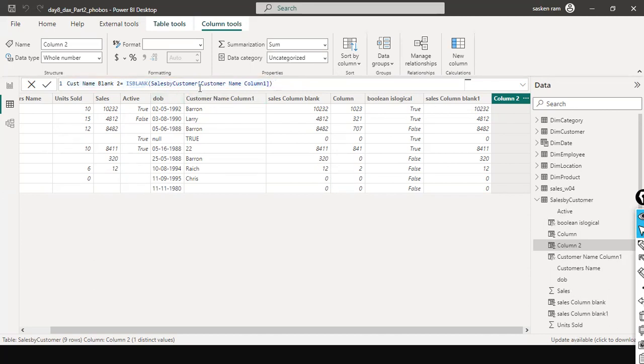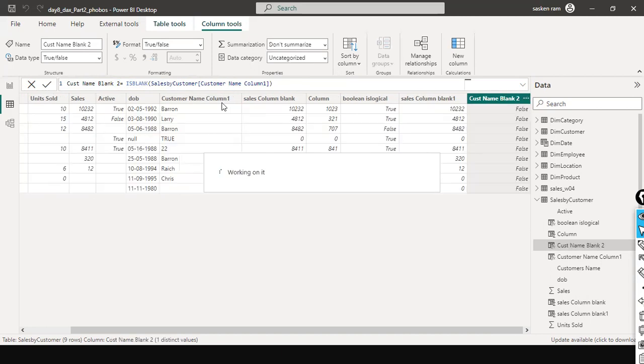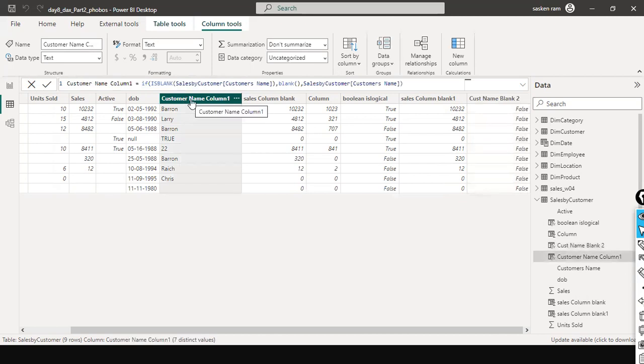Here, this function will check whether this column has a blank value. Do we have any blank value here? According to us, yes, we have a blank value. But what data type is this column? Kirti, can you tell me what data type this column is? If I click on this column, it will display the data type. Customer name is the text data type. So if I have a blank value, what does it tell us?